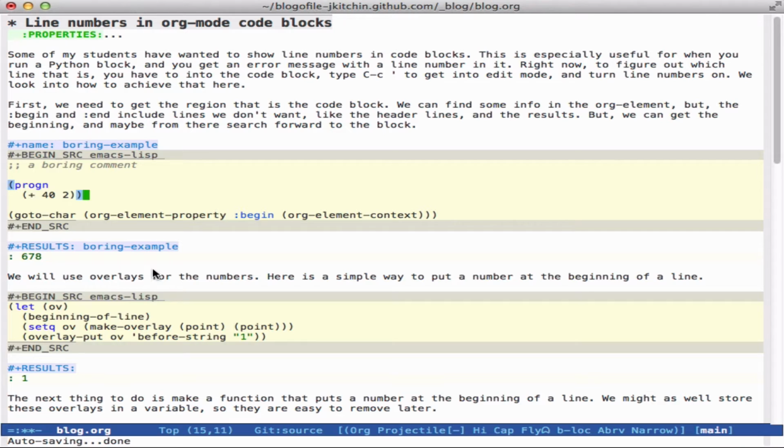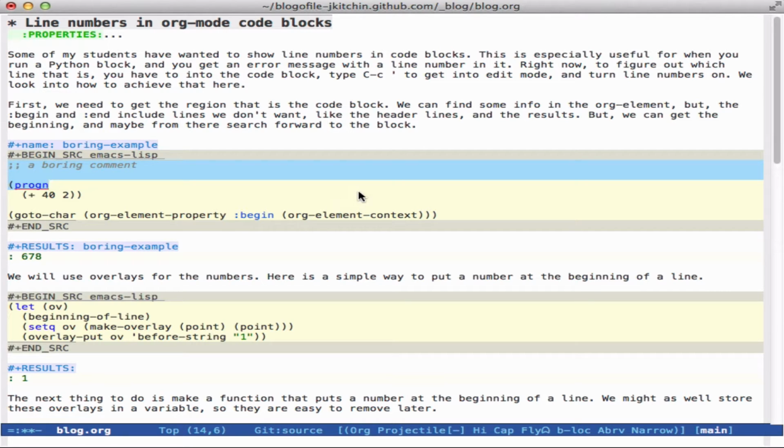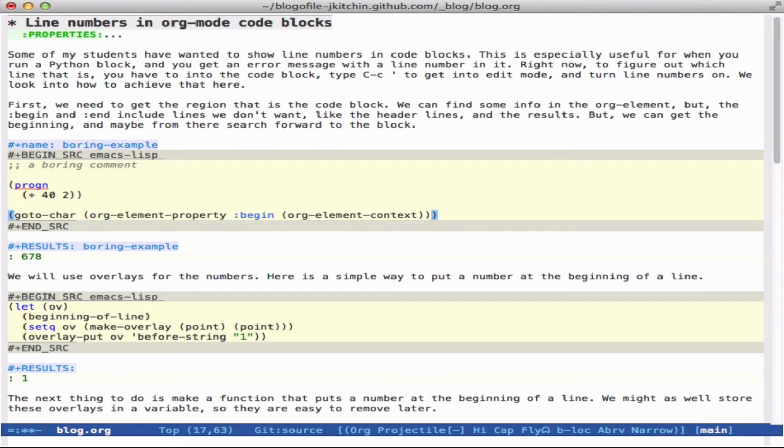So to work my way towards that, what we would like to do is find the region that defines our code block. And in this little example here, we can use the org element context to get the properties of this code block. And if I run this particular code, it moves my cursor to the beginning of this code block. So we can use this to get properties that we can use to identify this region. We'll come back to this in a minute.